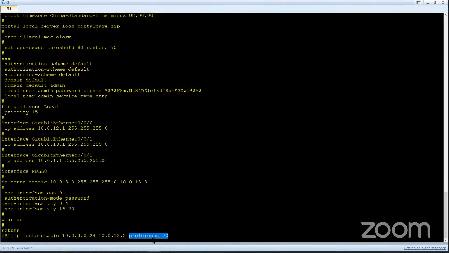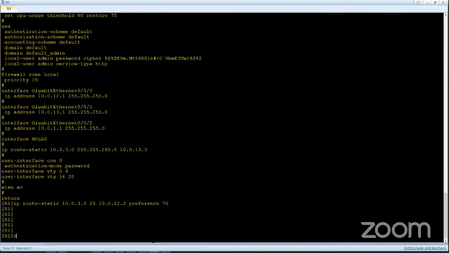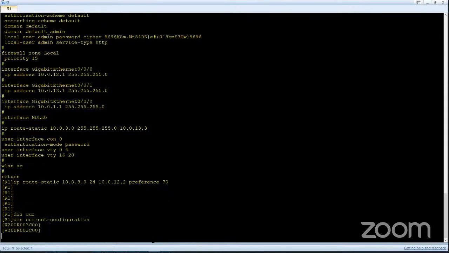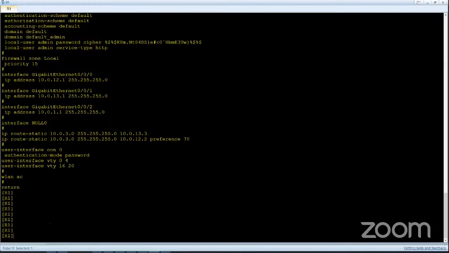Are we together? Yes, John. In other words, we are telling this router, display current configuration, that always use this one because we trust him. But in case he's not available, then use this one. So look at what's going to happen.